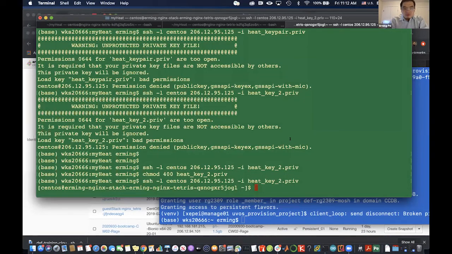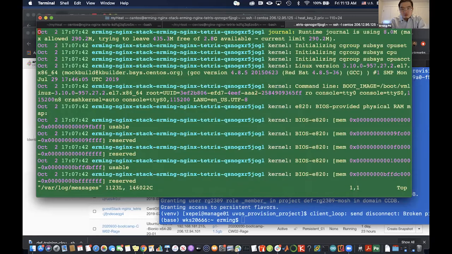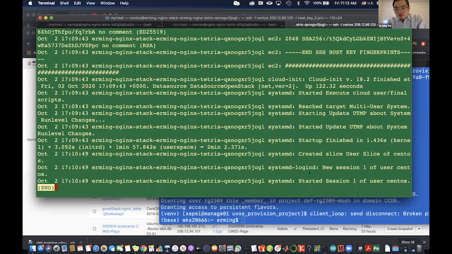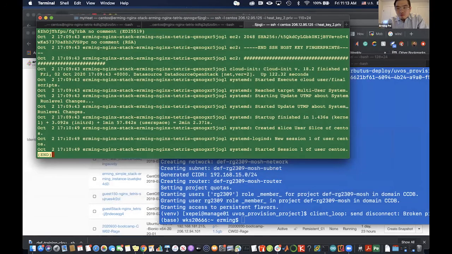Okay, now I have successfully connected to my VM, with such a freaking long name, but whatever. If I do sudo vim /var/log/messages, oh, I shouldn't do this because this is a very bad example. I should use less. Vim can destroy this file. If we go to the bottom, we can see what it did.